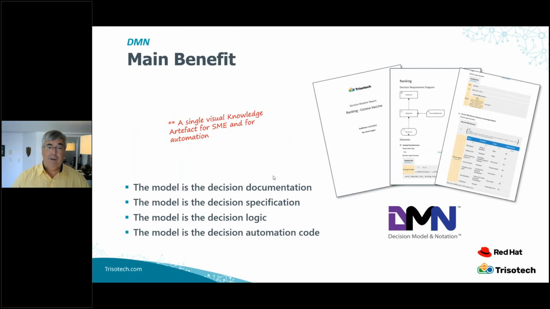So what are the main benefits of using DMN itself? With DMN, you're taking a model-driven approach, and that means that you have a single artifact, which is that model, that decision model captured in DMN, that is the documentation for your decision. The same model is the specification of how that decision is taken, and you have the decision logic, how you actually execute that decision or how you make that decision, and it's also the code.